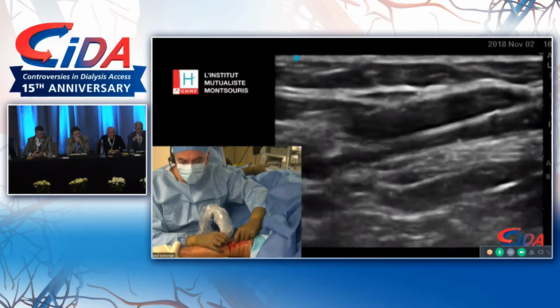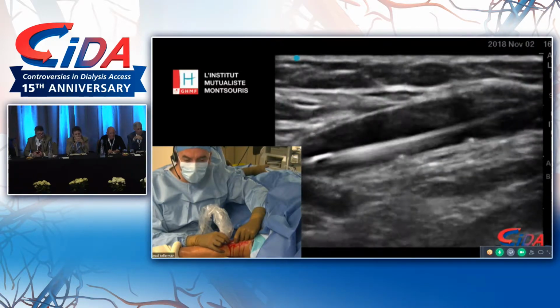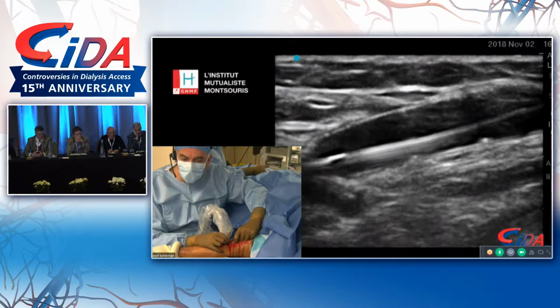It seems like it may also treat any venous spasm that you might have in that perforating vein. That might be important also? Absolutely, that's absolutely right.